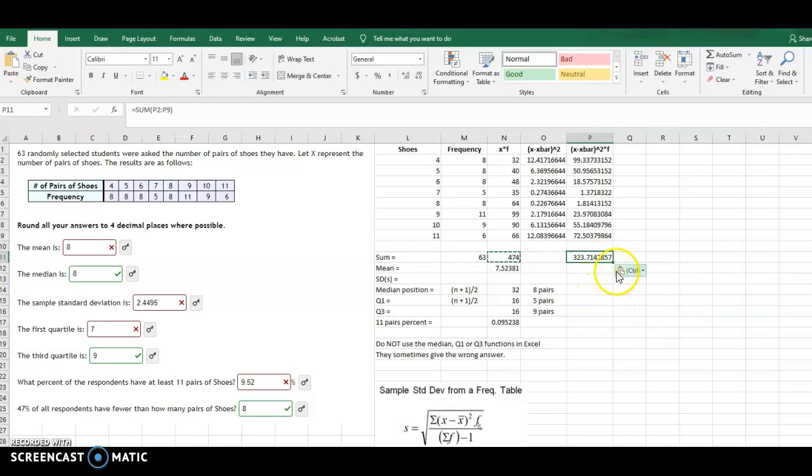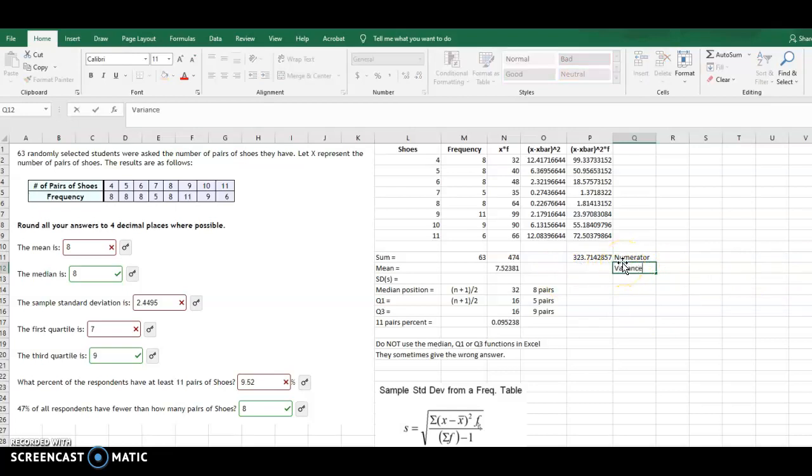Then we have to divide that by, so this is the numerator. Then we have to divide that not by the sum of all the frequencies, but by 1 less than the sum of all the frequencies, which is 62, because there are 63 students represented in this data set. So this is going to be the variance. I'm going to say equals, take that sum of the numerators and divide by 62.